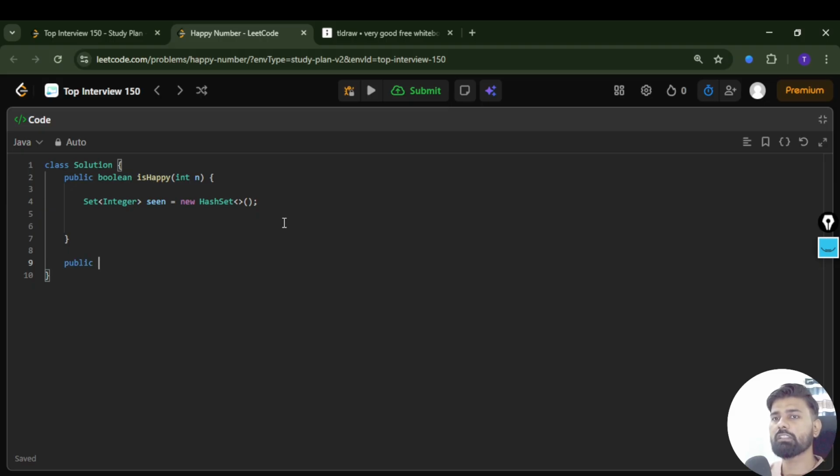This method will return an integer value, and I'm giving it the name getNext. Now what you have to do: I'm going to create one variable where we will be doing the summation part, that we are going to store over here. Now while this number is greater than 0, we just have to find the digit. So how will we find the digit?